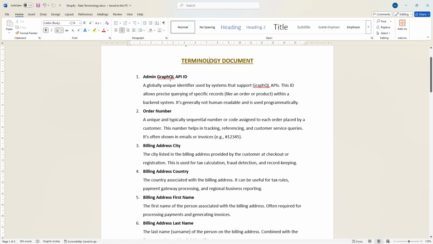The admin GraphQL API ID is nothing but a global unique identifier used by the Shopify system that supports the GraphQL APIs, and it is used for querying the records within the backend system. It will not be used for our analysis in this particular project, but it is there when you are exporting any data from the Shopify website.